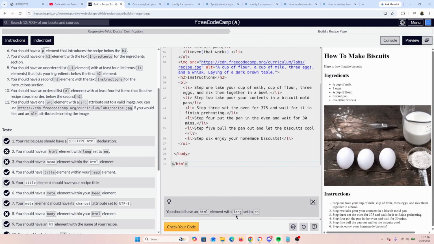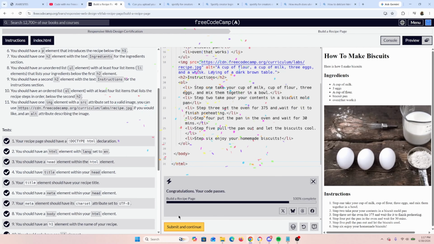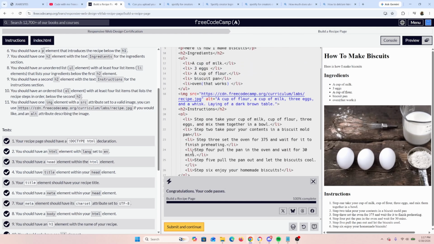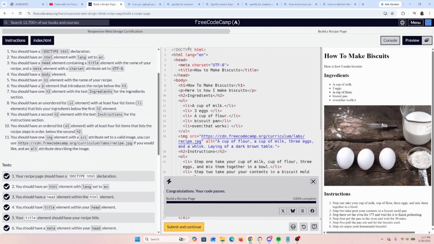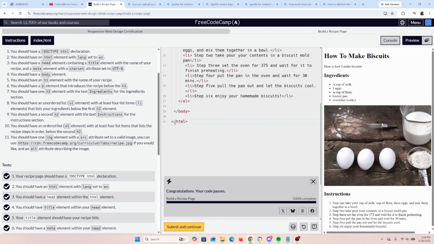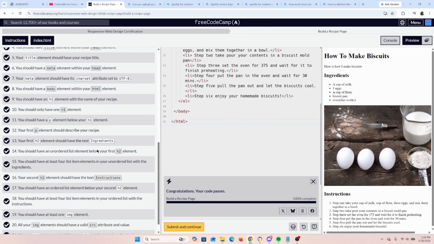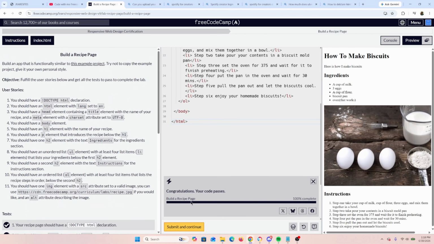This is a closing tag. That's all it was. This didn't have a closing tag. So doctype HTML, and then it's HTML lang equals en, and make sure your HTML has a closing tag. That's it. That's what I missed. All right.